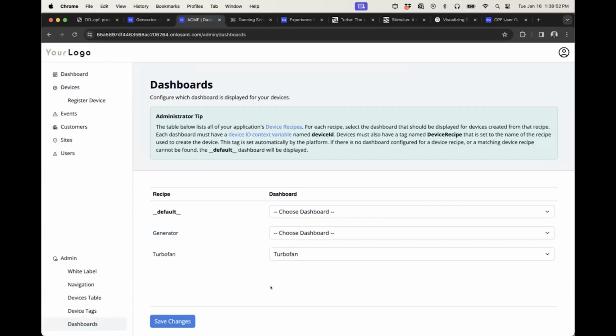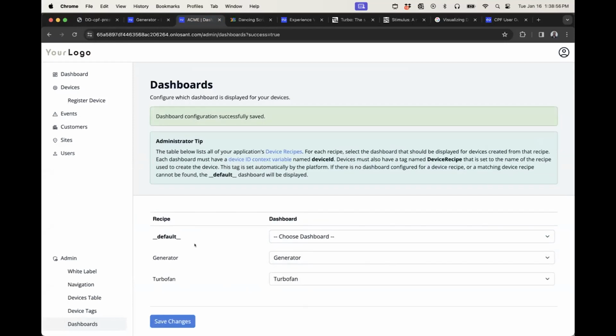If I refresh this page, we'll see I can set the generator dashboard and save these changes, and then you'll see these tips everywhere in the CPF. If you're logged in as the system administrator, you'll see these tips. What I just said about the device ID context variable, those are scattered through the CPF interface itself, just to be helpful.